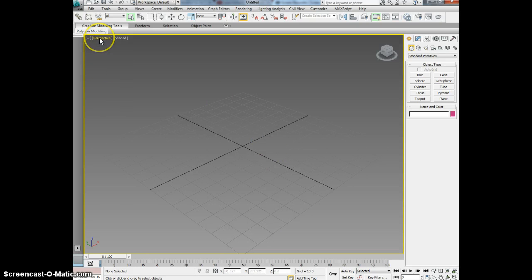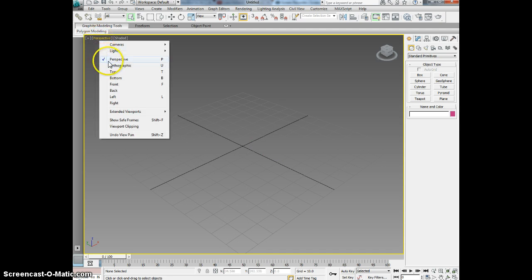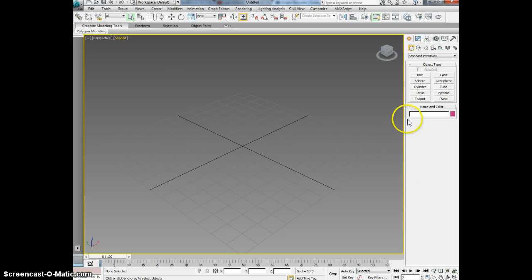This is in perspective. We could also change this to some of these other viewports, right? Top, bottom, front, back, left, and right. They have the shortcut keys here to use. Perspective is good for now. Over here, this is the command panel. We're going to be using this quite a bit.